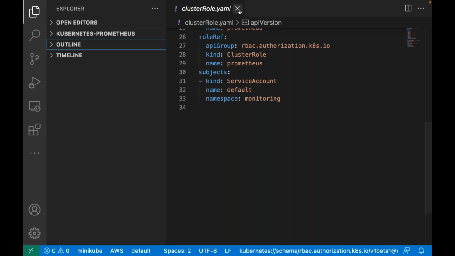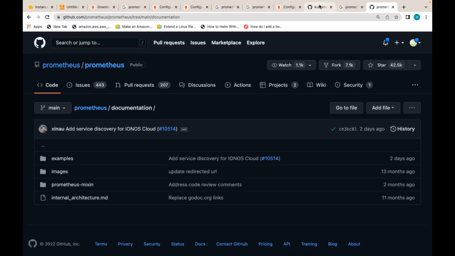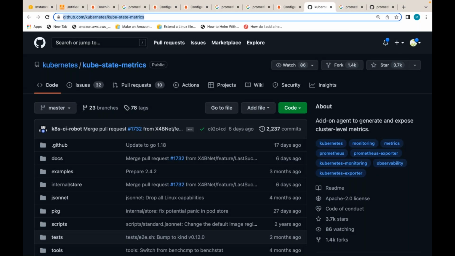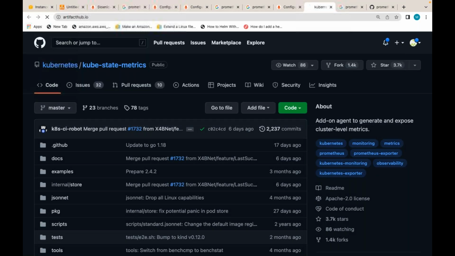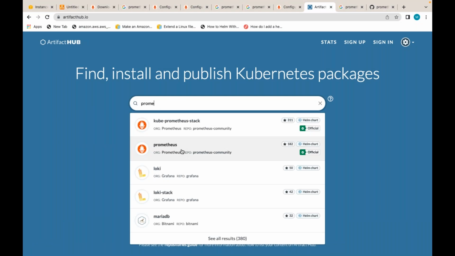Can I go for a Helm chart if a Helm chart is already available to deploy this software in Kubernetes? Yes. We already have a Helm chart available. If I go to artifacthub.io and search Prometheus, do I see one Helm chart called Prometheus, repository Prometheus community, organization Prometheus? Is it a kind of official image?